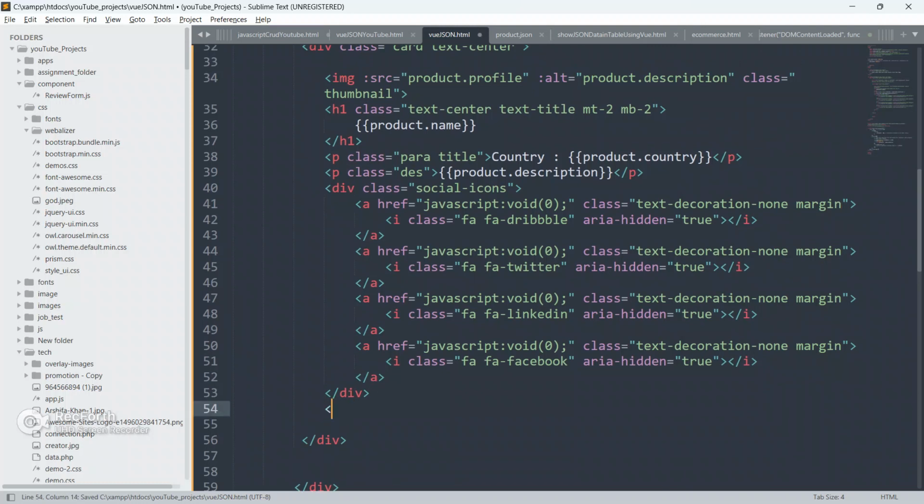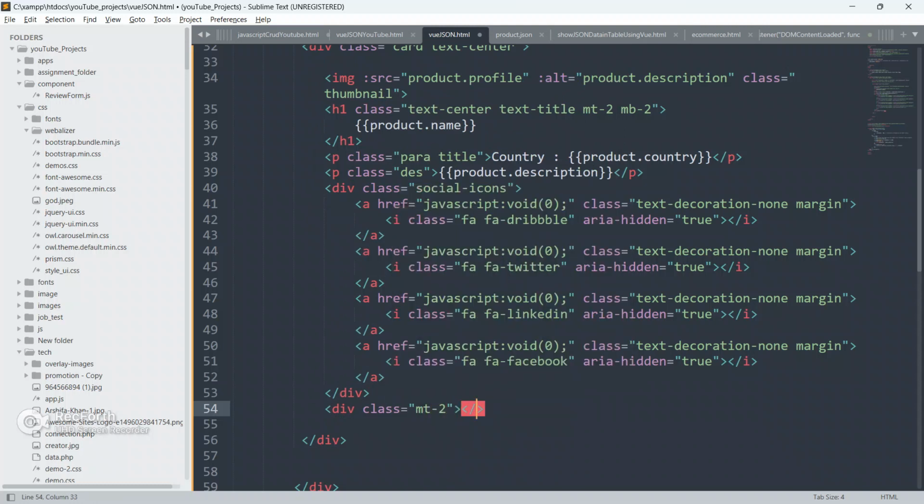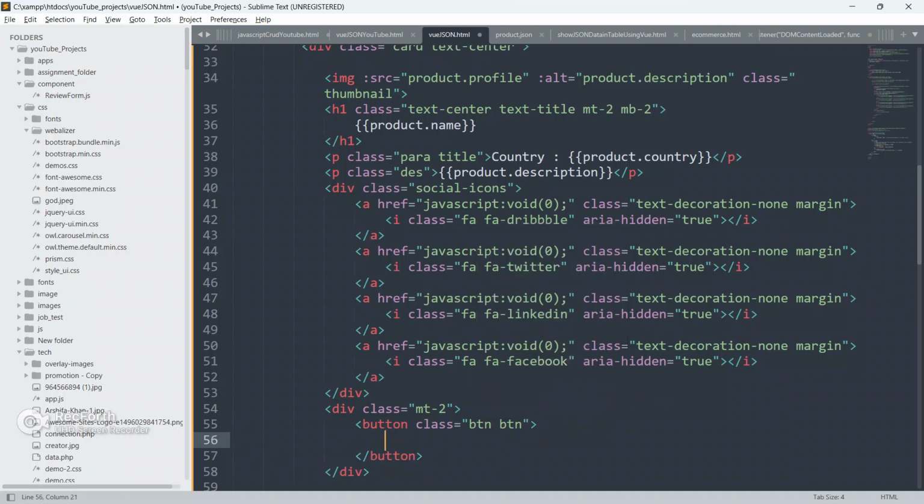So now below this div, guys, I'm gonna create a button element. I'm gonna create another div, give it a class as margin top 2, and close this div. Inside this div I'm gonna create a button element, close it first, and put class btn. Or we will define our button ourselves, so don't put anything.